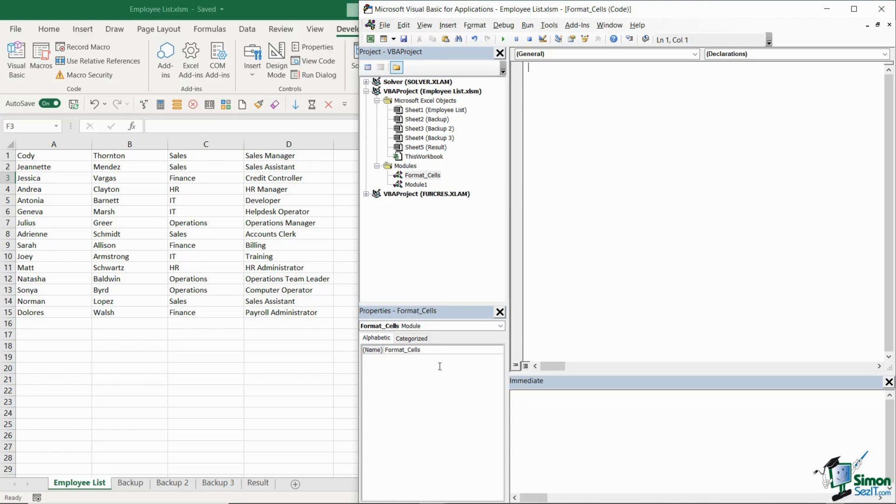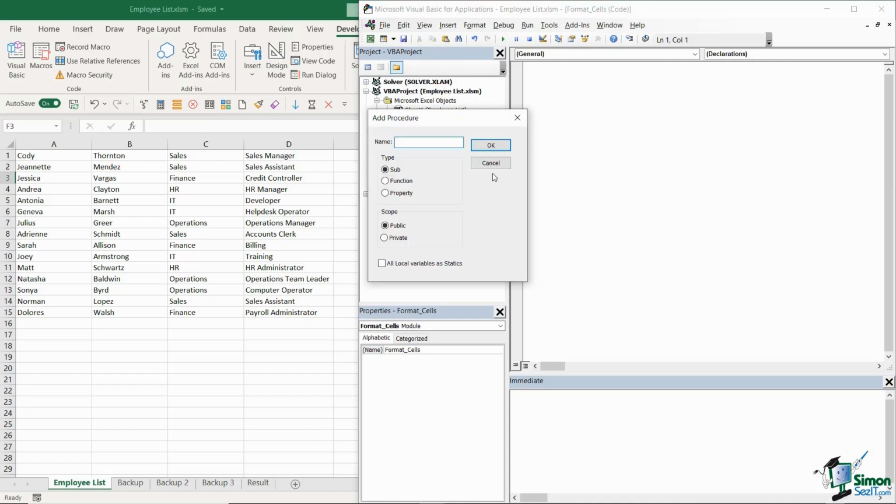So now we have a blank module, we need to first add some structure into it. Because if you remember, all of our macros started with that sub and the end sub, our bookends. So once again, we're going to jump up to Insert and we're going to say we want to insert a procedure. We need to give our procedure a name, so I'm going to call this Format Cells to keep it consistent, and then we can select the type of procedure that we want to insert. Now for us that's going to be sub, and it's going to be a public sub, but there are other types of procedures that you can add in here.